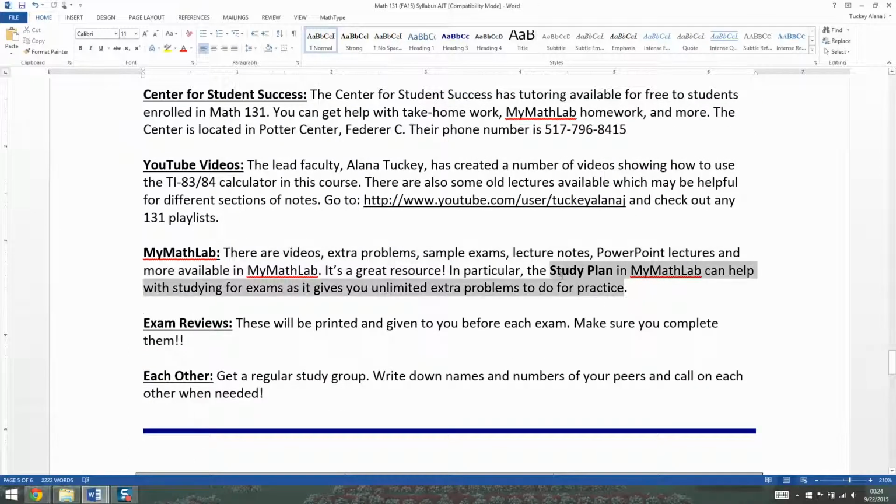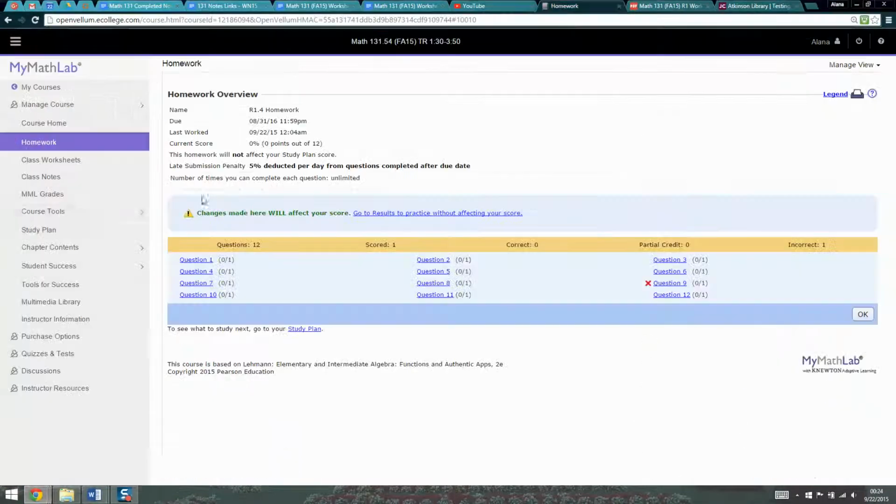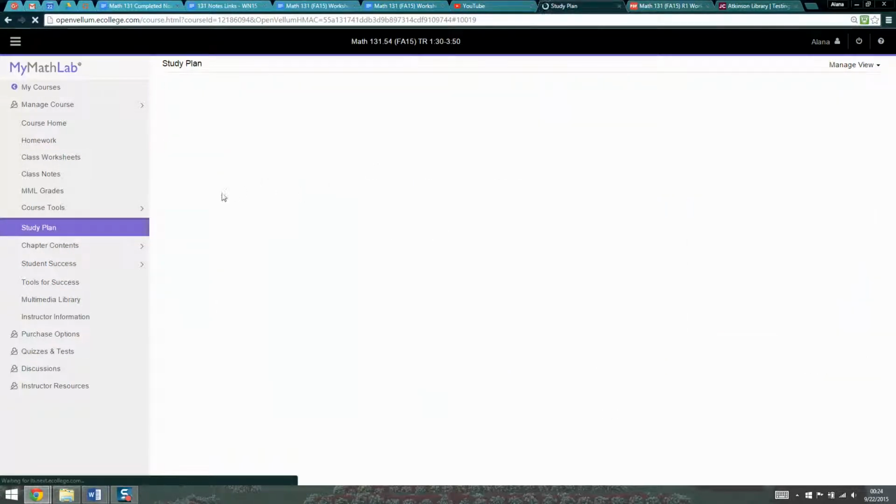There's also the study plan. I showed you that earlier. It actually has tons and tons of extra assignments, extra problems. You don't have to do all of them. But if you know you're struggling with a particular section, let's say you're really struggling in chapter 10, then you can grab problems just from section 10.2 and just practice those.